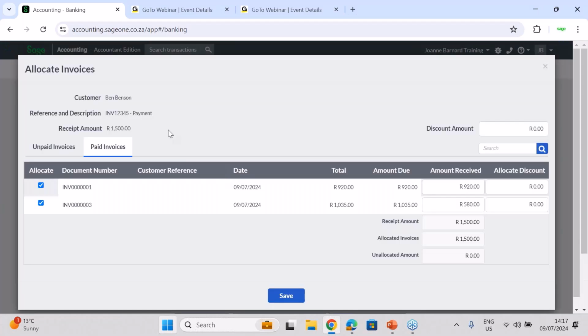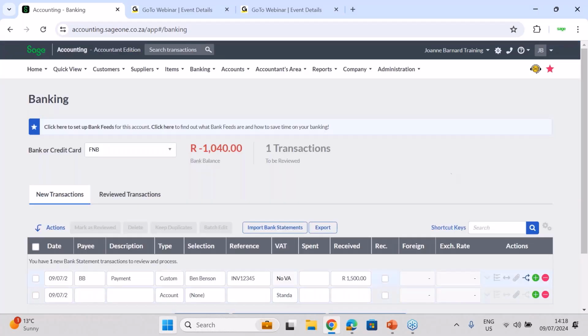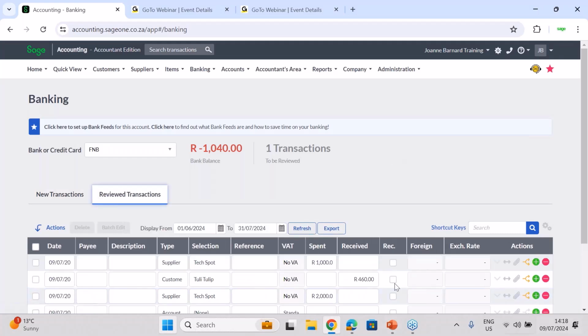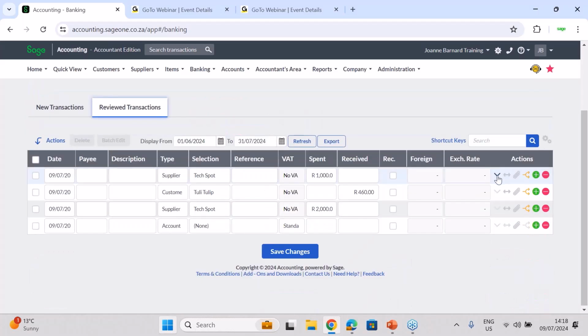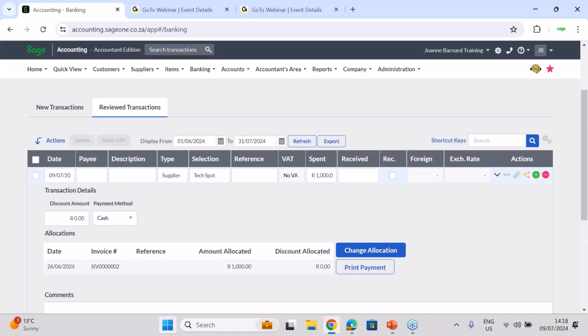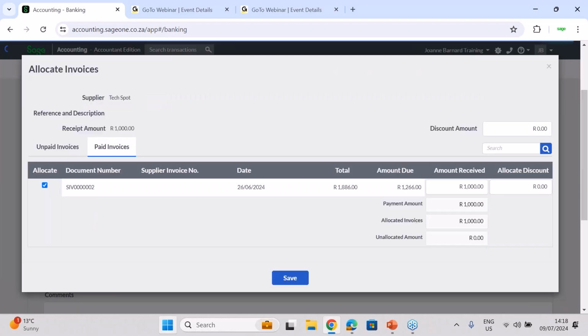So you'll go into the allocate, you'll allocate to your invoices, and you will save so that the allocation is done via our banking tab. That's what that icon means. So we've got our more information. This is where you can do, as I said, discounts. Here's where you can also look at the allocation. So you can see, we can change the allocation from here as well.